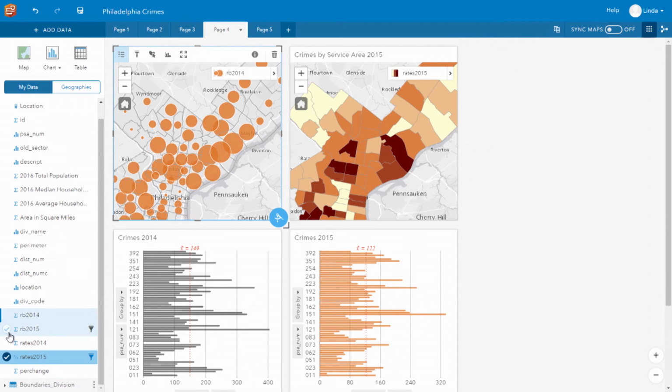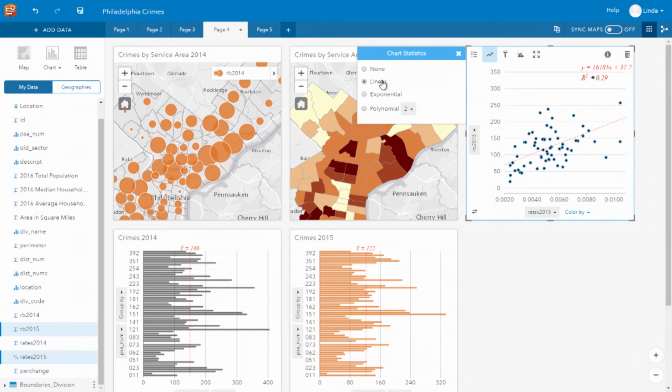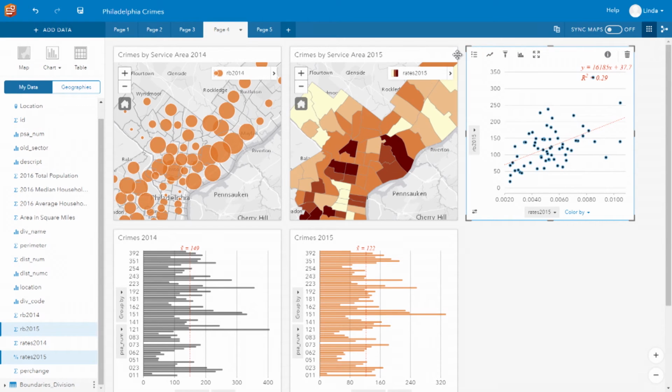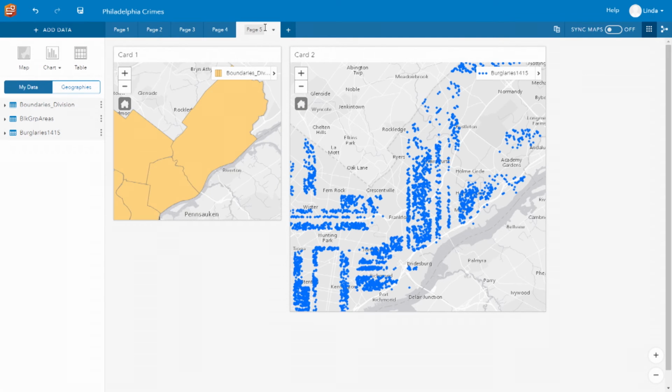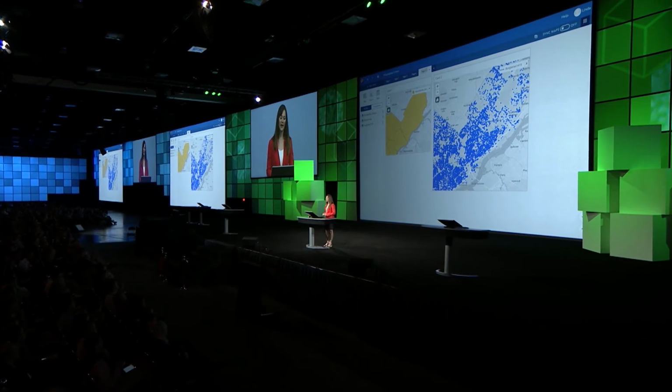So do my rates increase in the same way as total number of crimes? Visualizing them in a scatter plot, we can see if those two variables increase in the same way. We see that there is a relationship, but when I put on the line of best fit, it's a very weak relationship. The spatial resolution in our data can sometimes hide the patterns that we're looking for. And in Insights, it's very easy to explore your data at a different spatial resolution.